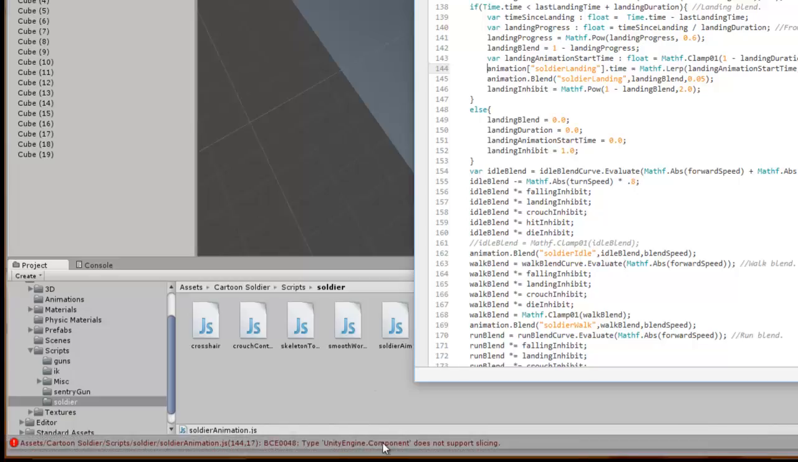It says UnityEngine.Component does not support slicing. Now we can see this is a JavaScript file. On 144 it doesn't support slicing. Now I know a little bit more about JavaScript and arrays and so on, so I have a sense of what slicing is, but imagine we simply don't know what that means. Well, we've actually got, I guess, three ways to approach this now.